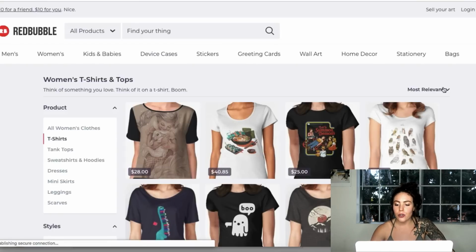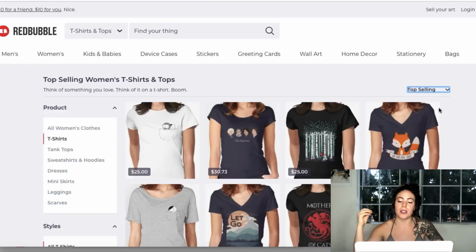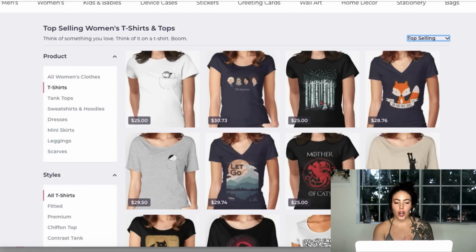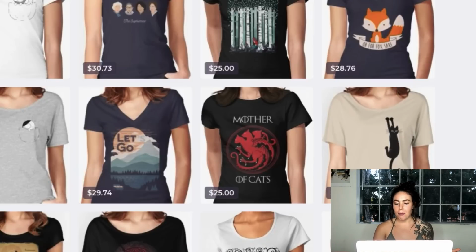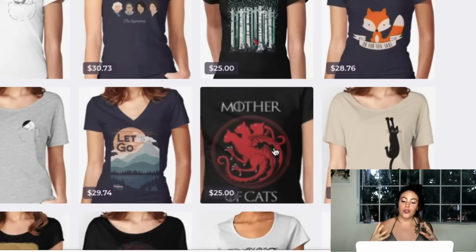And then you're just going to search by trending or top selling. And so for this, we're gonna do top selling because we wanna find the shirts that have the most sales because those are the ones that are gonna be the most profitable. And right now we're not doing any targeting. These are just the top selling women's shirts. And right away we see Mother of Cats, which is a play off of Game of Thrones, and obviously cats, which again, is right on that fine line of hitting a trademark and making your shirt design different enough to where you can associate it with a second topic.